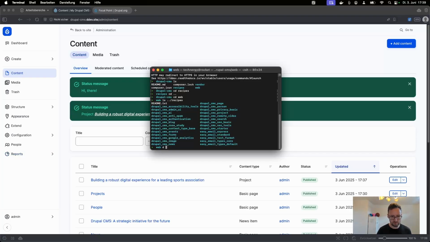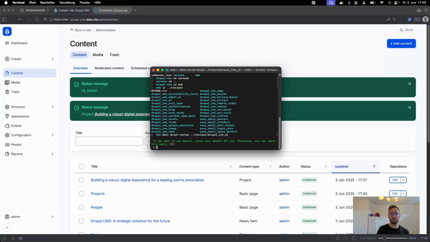So let's execute ddev drush recipe, and recipe Drupal CMS AI. I doubt that this will work because ddev restricts the parameters a little bit, but now it looks like it will work. So I need to enter my OpenAI key.